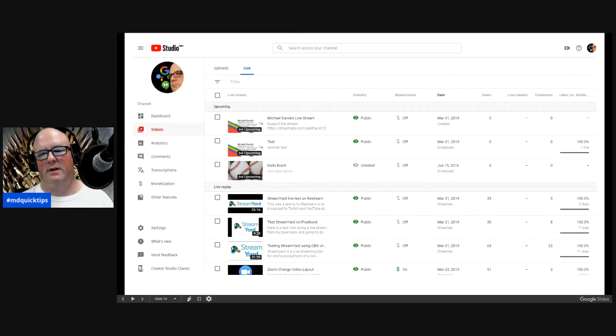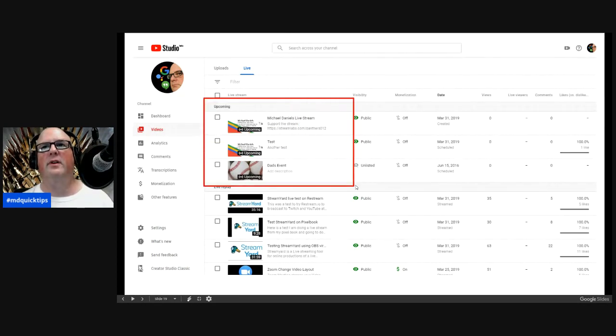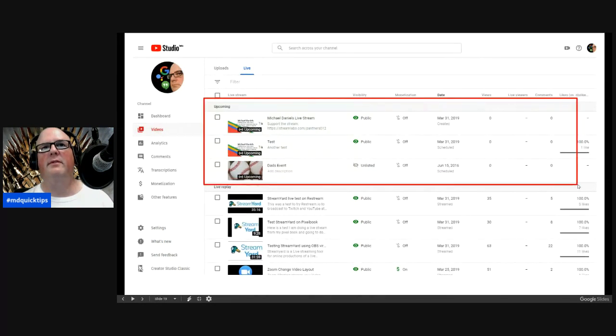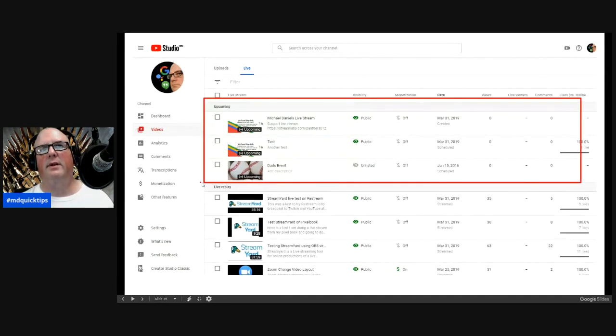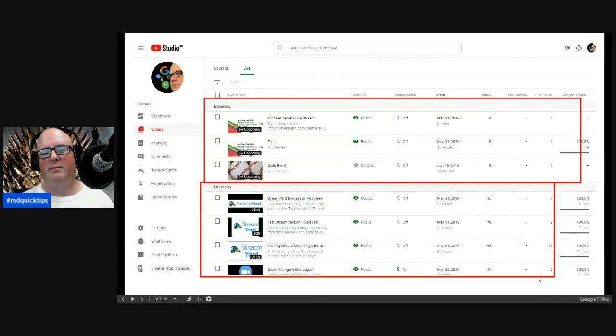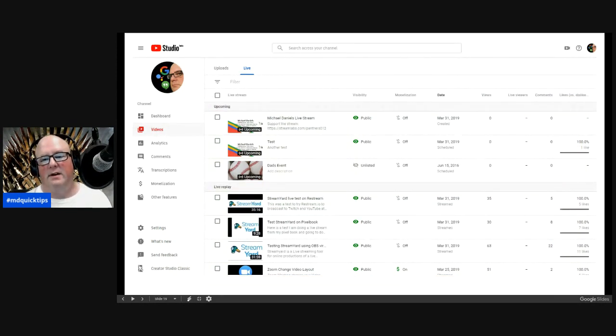Okay. So let me go to, here's upcoming events. You can see all those. These are my upcoming events. And then here's live replay. Live replay is anything down below there. And you can scroll down. There's tons of them because I've done a lot of live videos. I do a lot of live videos. So that's why they're down there. So that's the sections that divides the two.